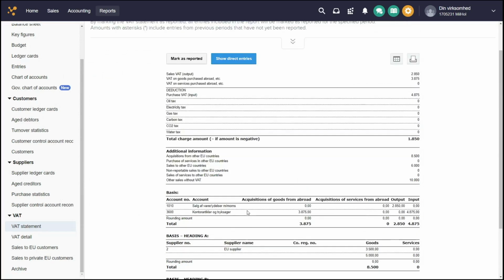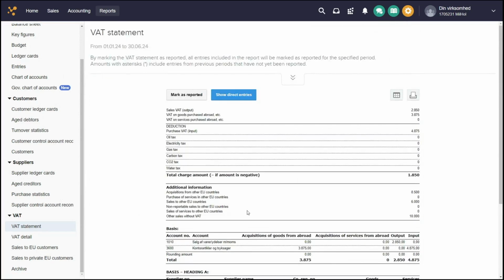Now I am actually ready to report the VAT statement to SCAT. I have booked what I wanted and I'm satisfied with how it reflects in the VAT statement. So now I am ready to go to SCAT's website and report the VAT. As I mentioned in the beginning, we tried to make it as easy for you as possible. So the VAT statement here in e-conomic closely resembles the one to be filled out on SCAT's website. Therefore, it is easy for me to read the amounts in e-conomic and copy them over to SCAT.